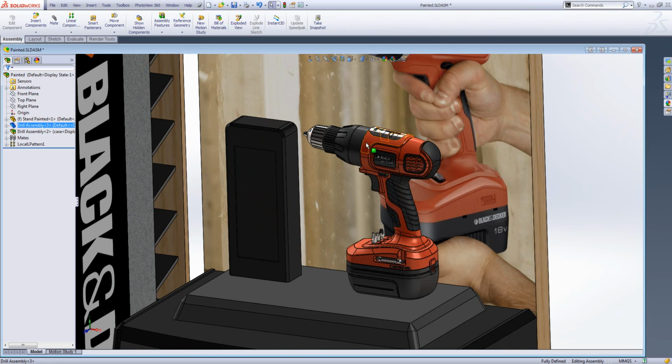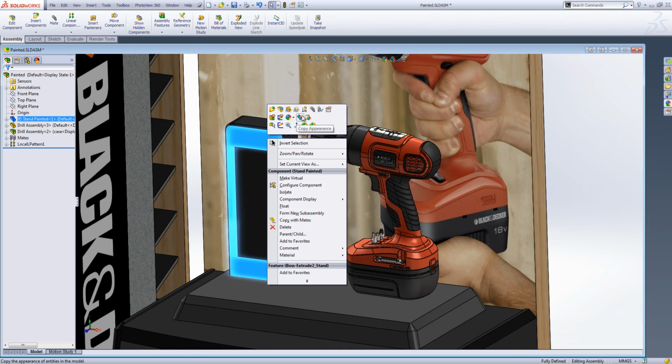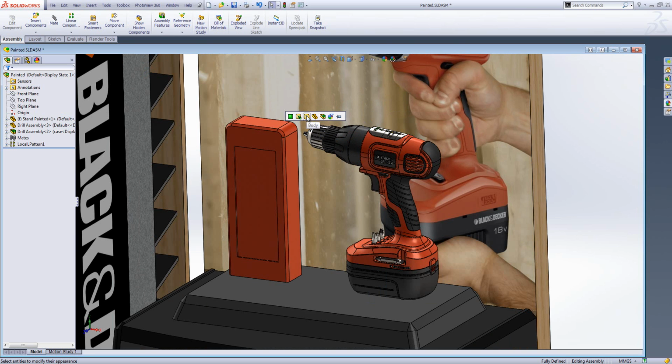We can also copy existing appearances if we just right click and copy appearance, and we can then paste those onto other areas of the model. So I'll paste that onto that body.